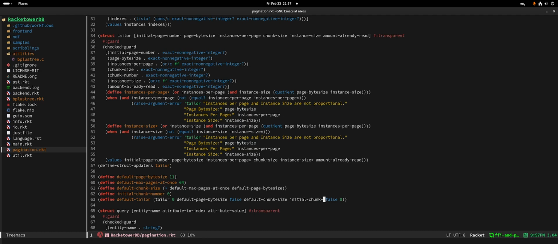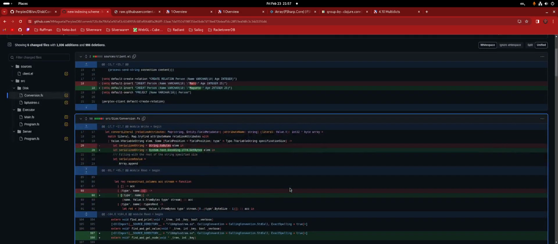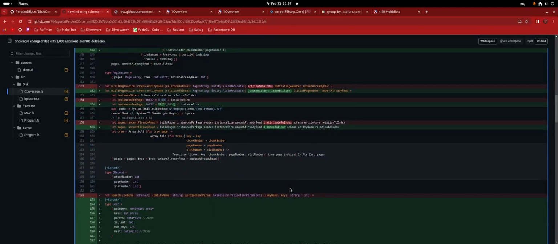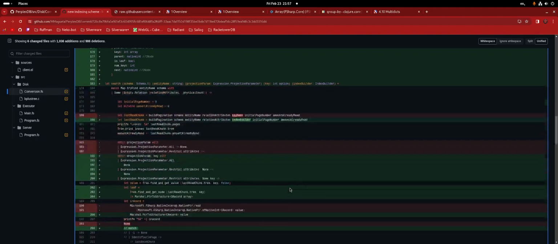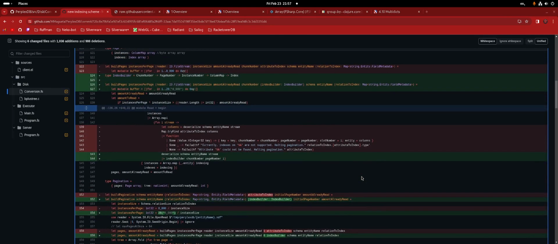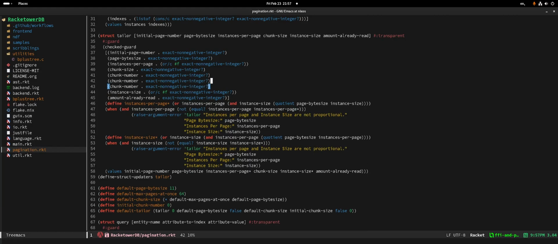Chunk size. Okay, the tailor is updated, so now it also keeps track of the chunk number. So then we don't have to pass it as an argument. We also need the page number and the slot number. Okay, that's true. Let's add the other stuff to our measurement master.